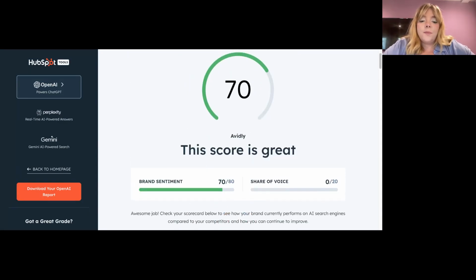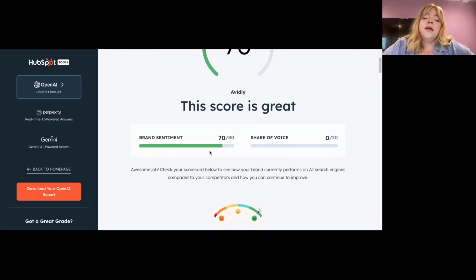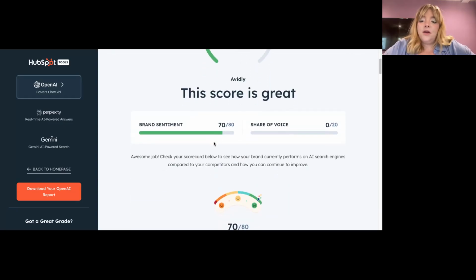Starting from the top here, you see your brand sentiment. Those are things people are saying about you, positive and negative. And then the share of voice is a bit of an odd one because it depends on the size of the location and the industry. A lot of the time I have seen that you can have a 0. It doesn't necessarily mean it's a bad score, and it'll go into more details about that later on anyway.